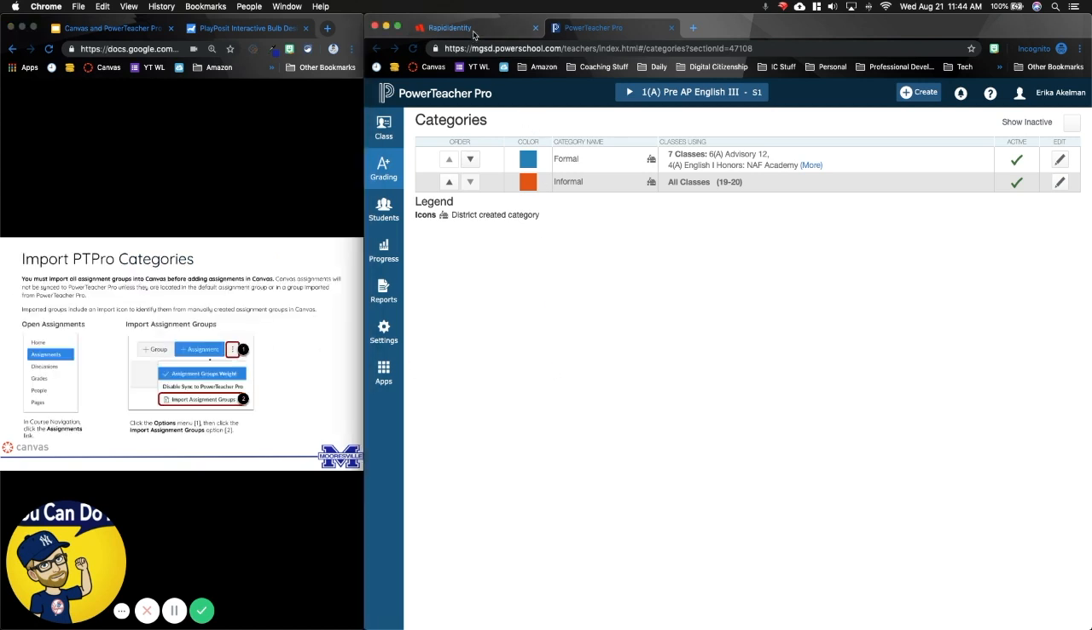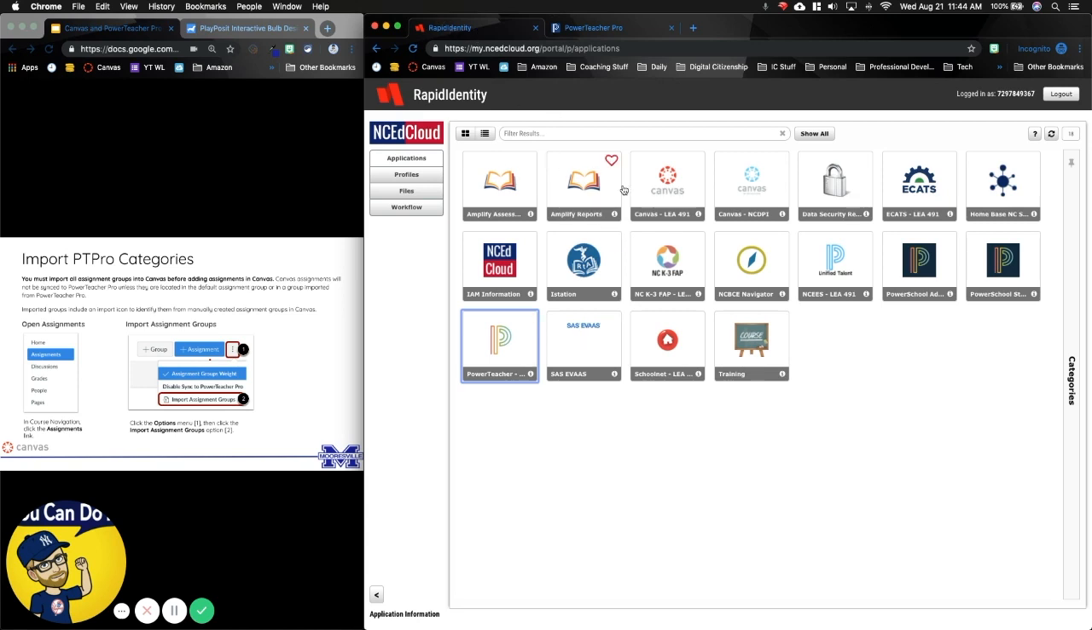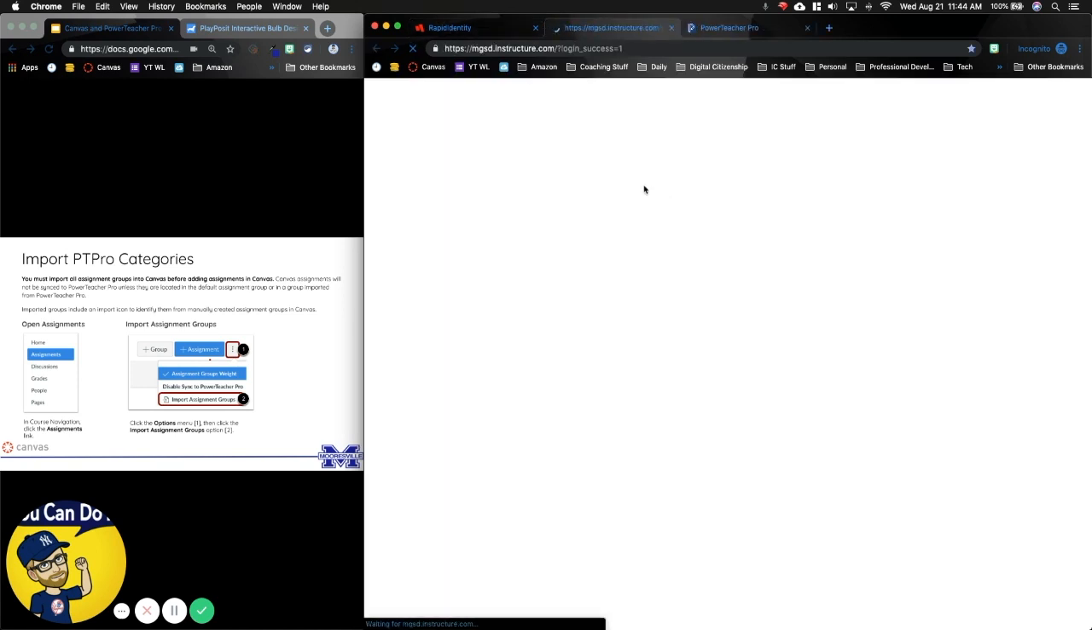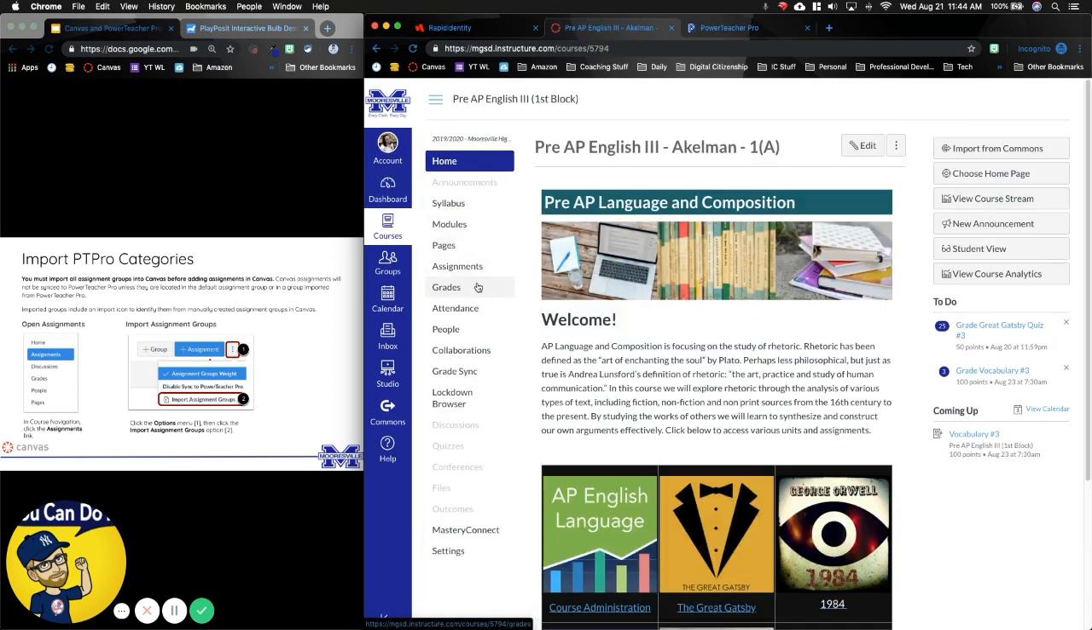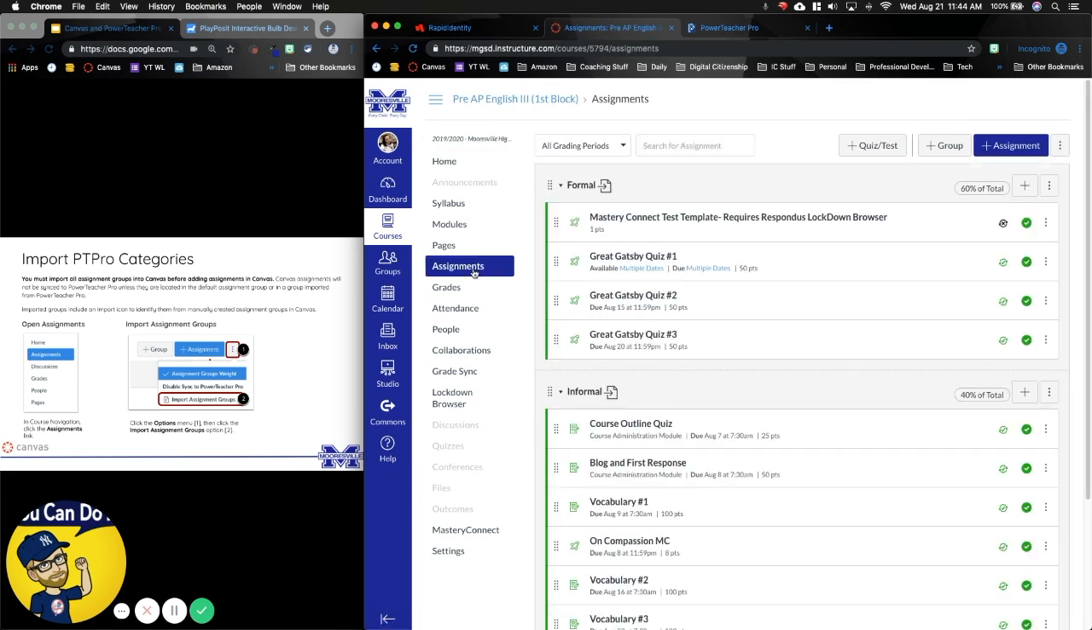Now you're going to need to go back into Canvas. So if you go back to Rapid Identity and click on Canvas, it'll set everything up. So you're going to select the course that you want, and then you're going to need to set it up under Assignments. So if you click on Assignments, everything will be there. Mrs. Ackerman already has formal and informal set up. But if you don't, you need to click this icon and you need to click on Import Assignment Groups right here. And that is going to bring the groups in that we just created from PowerTeacher Pro.